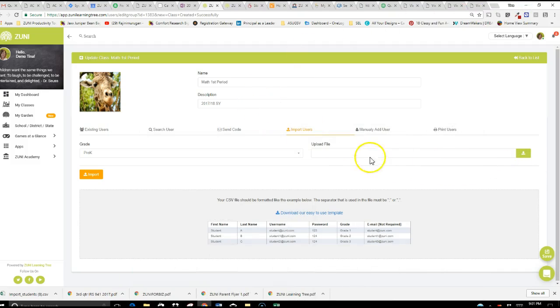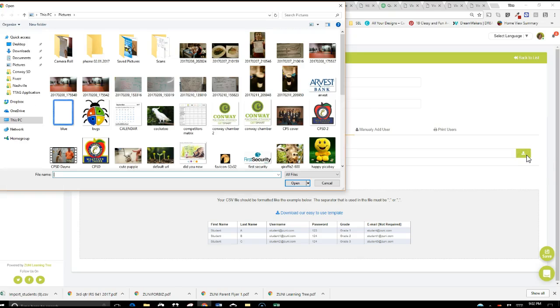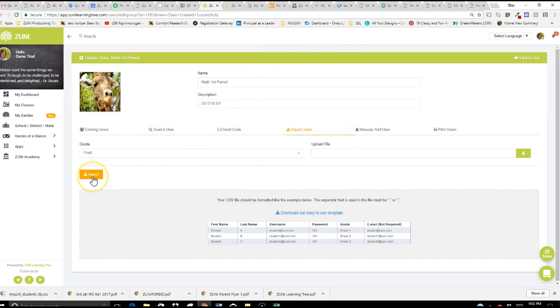Once you've created it, you'll click this little green icon to go and find the file. And once you find the file, wherever you may have it, you'll just select the file, click Open, and then you'll import. That's all there is to it. As long as you use our template and you follow this format, there'll be no problems. And then, poof, your students will all be in.